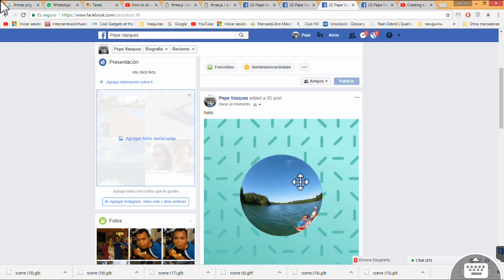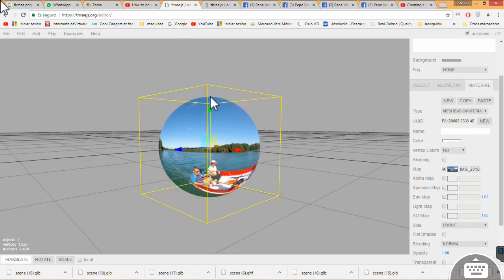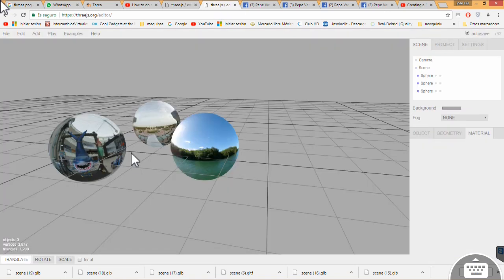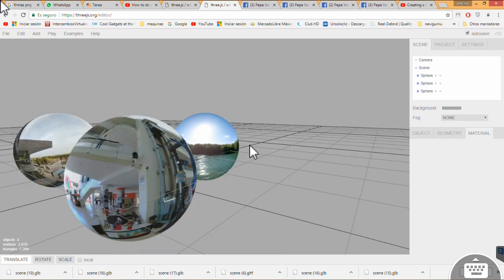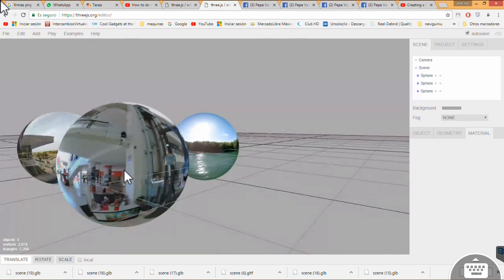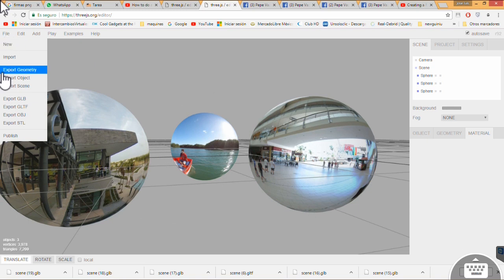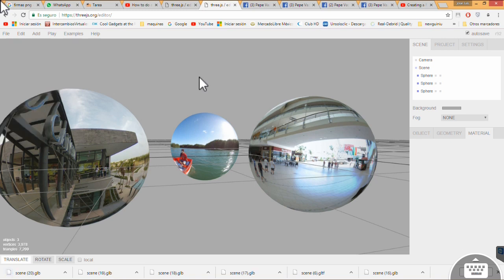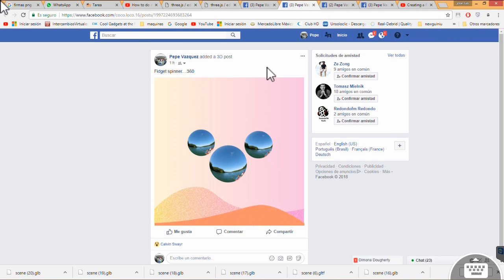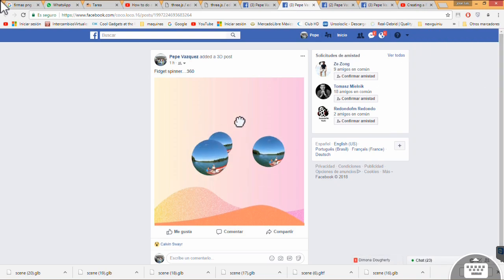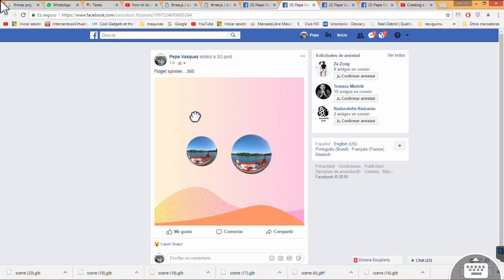Excellent. And you can do it with not only one sphere, you can do three. You have to add three spheres and do the same thing. You have to load a picture for each one of them. You have to change the triangles and the mesh, export GLB, and you got it exactly the same again. All right, and you got something like that. I did this with the same picture three times. This is my fidget spinner.